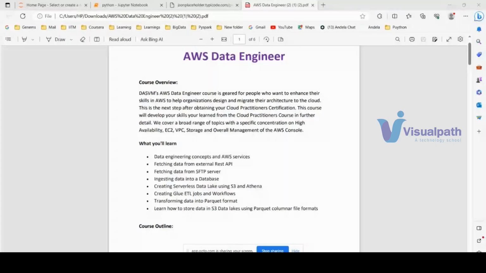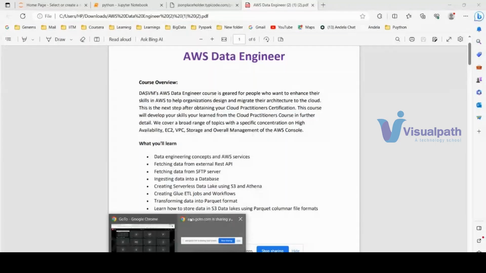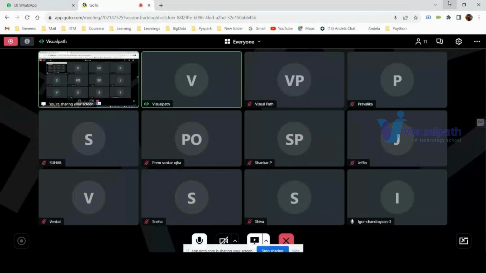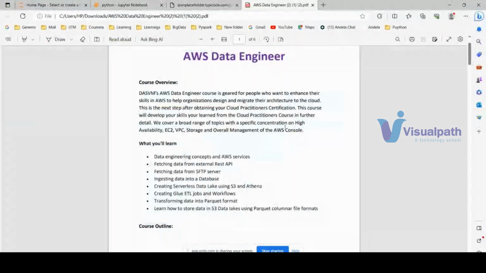Can someone confirm whether you were able to see my screen or not? Yes, it's visible. Yeah, thank you. That's good.